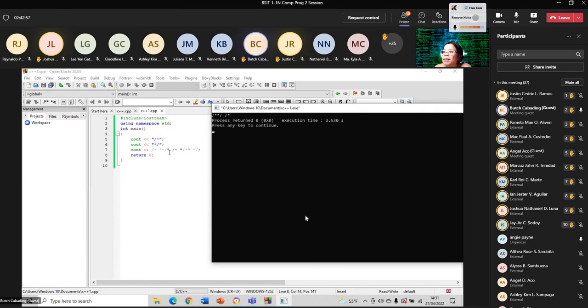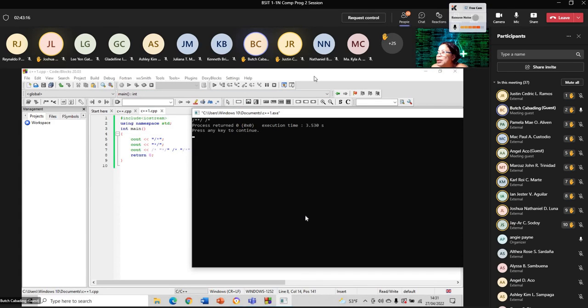Tapos, wherein ito po, papasok po siya since nagkaroon ng close and open quotation po dito since ito po yung papasok na program which is yung forward slash and then yung asterisk po. Then, itong last po is comment na po ulit since comment na po siya ulit. So, yun lang po yung result. Thank you po.